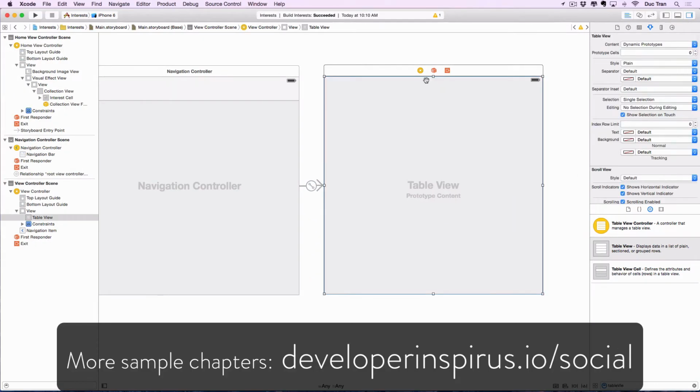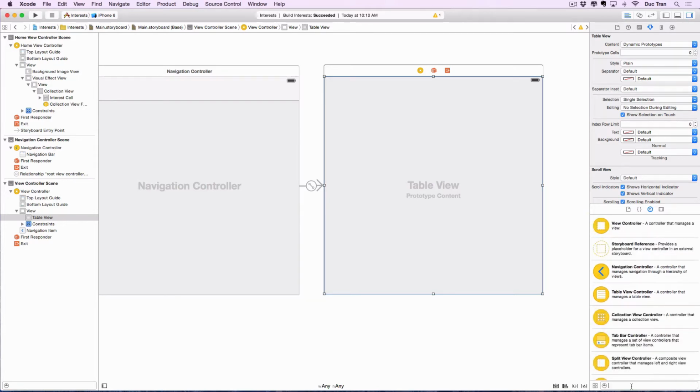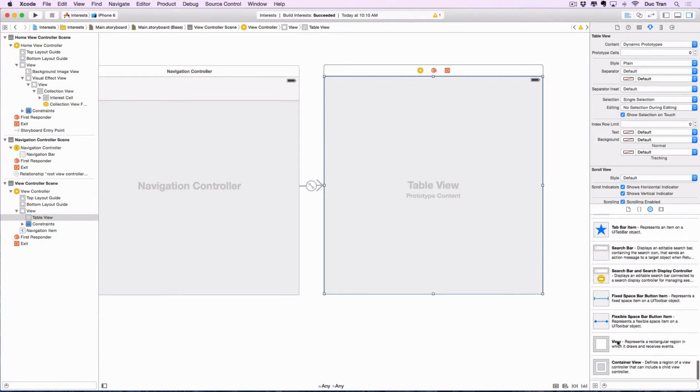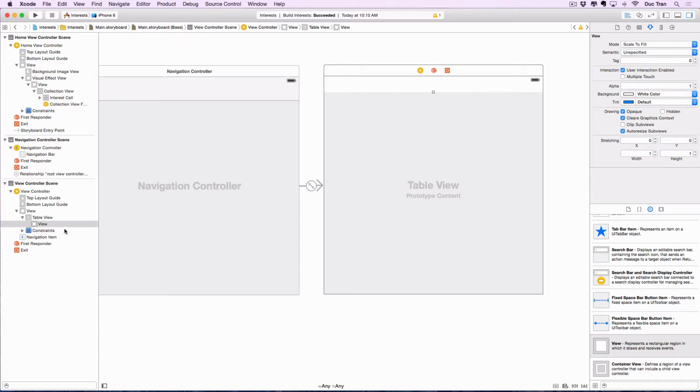Then that should be it. All right. So what about the header view? The header view is actually just a view. Okay, just a normal, generic UI view. So I will drag out a UI view right down here, and then drag it to the top like this. Actually, yeah, it's like that.